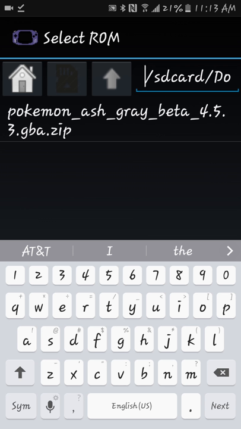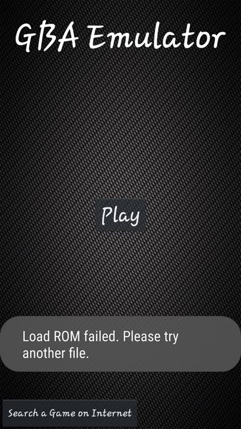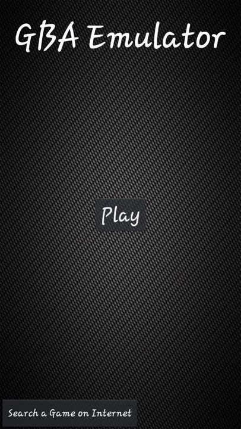Here's the file right there, the GBA zip, Pokemon Ash Gray, but when I click on it, it tells me load ROM failed, please try another file. Guys, don't freak out. I'm not stupid, it's not my fault, so don't hate mail me because it didn't load right on your game. It's a simple, easy fix, guys.